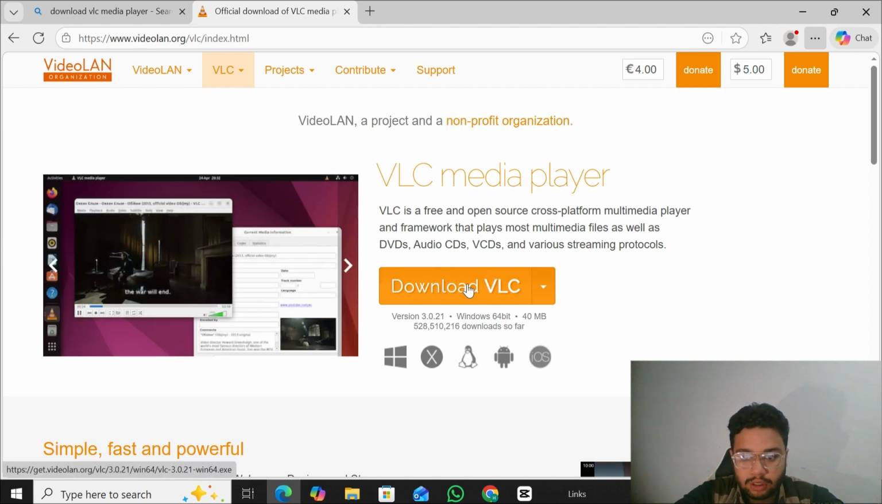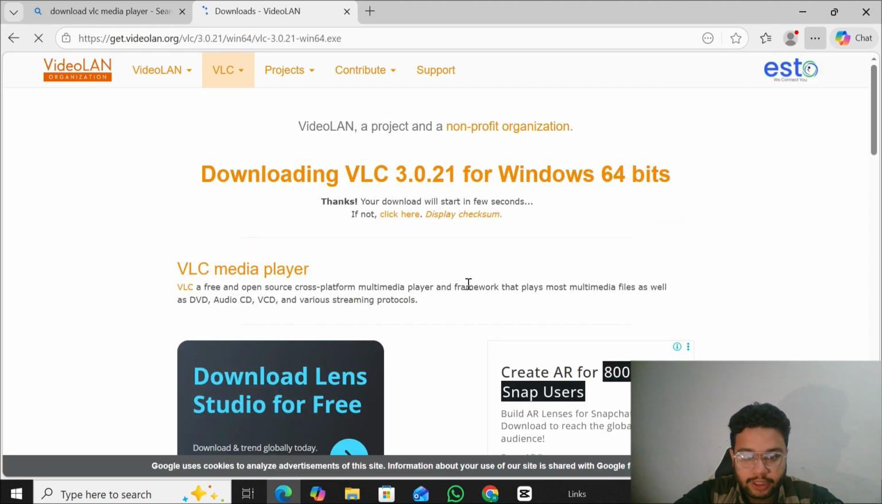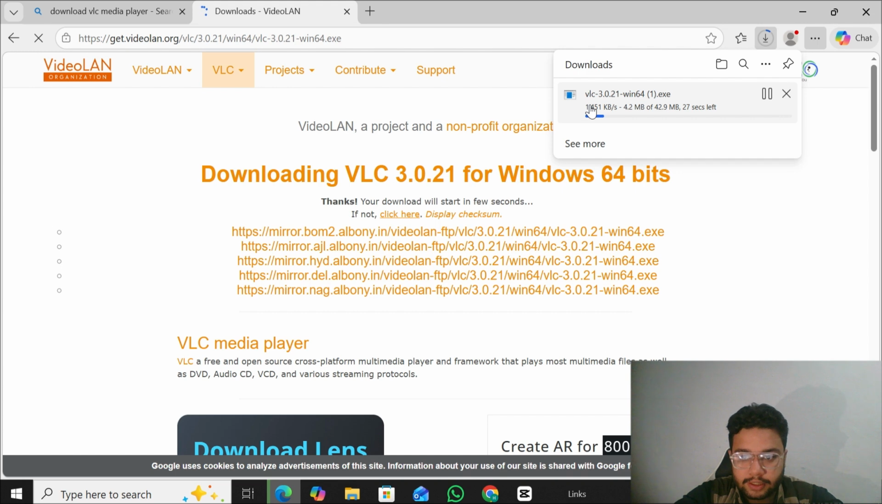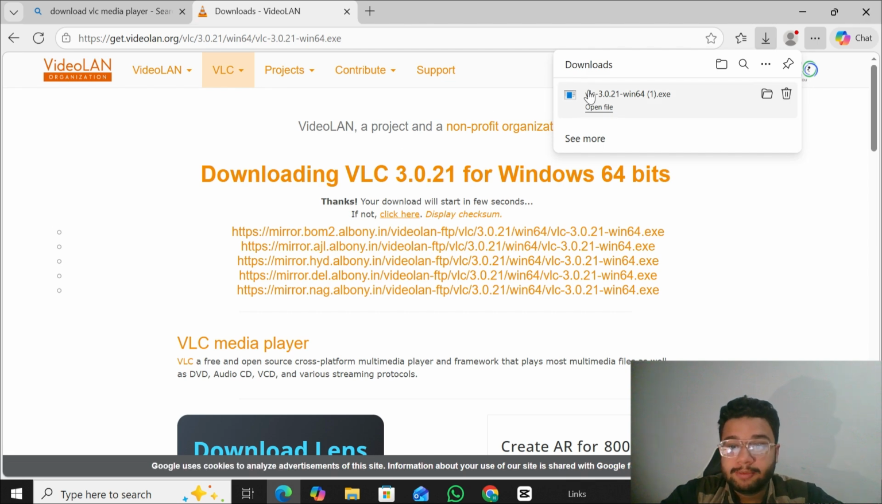Now download the VLC media player. After that, wait a few seconds. Now click on the click here button. Now you will see VLC 3.0.21 win64.exe is now downloading. You can wait 14 to 15 seconds. And now you can see VLC media player is now downloaded.